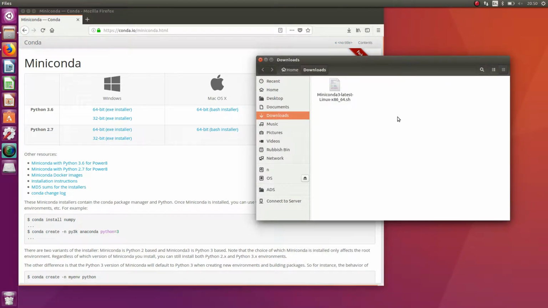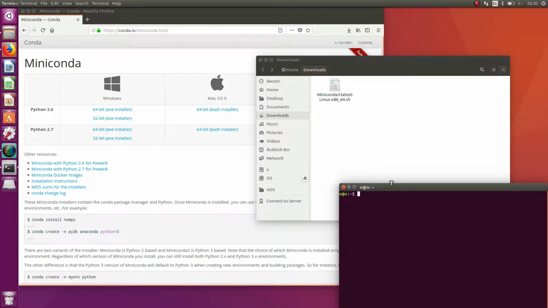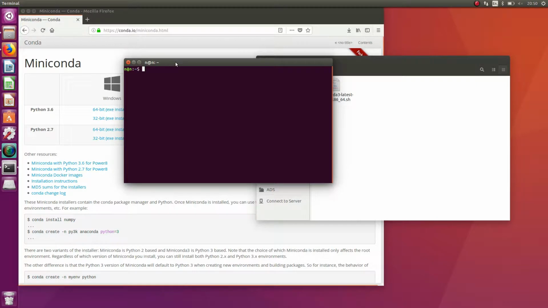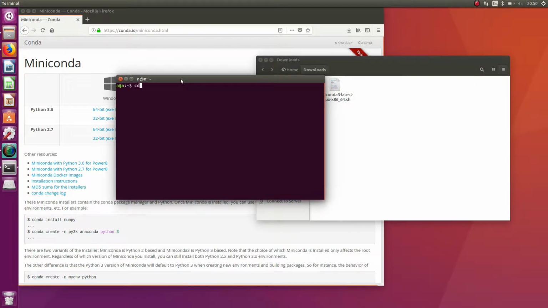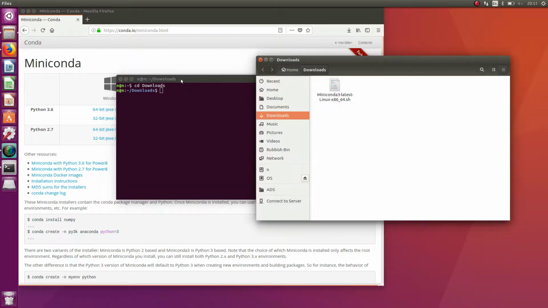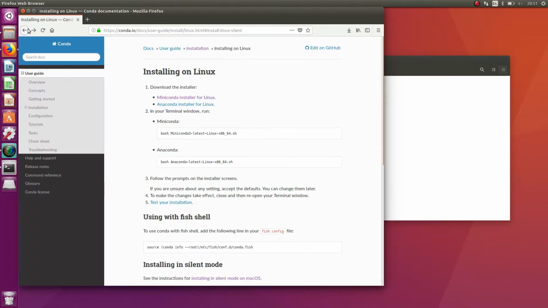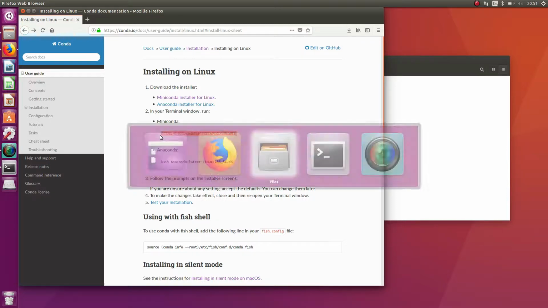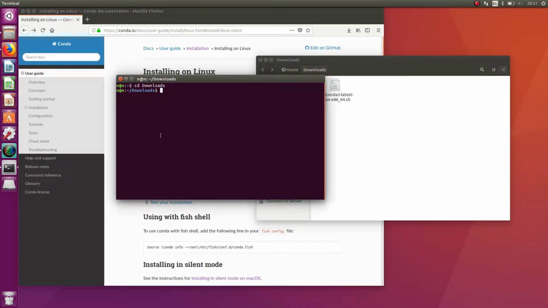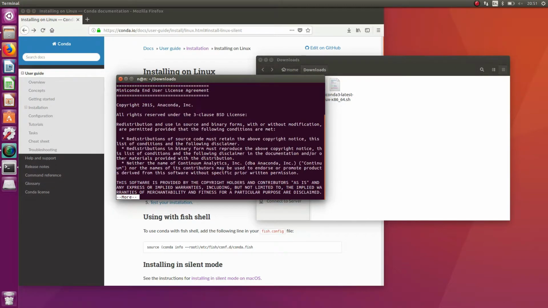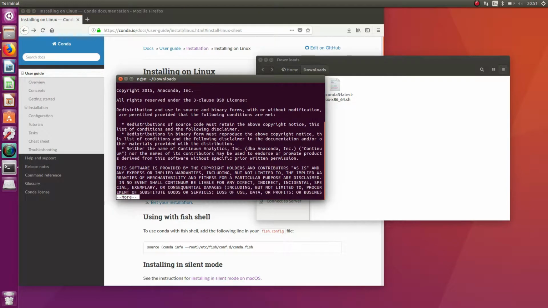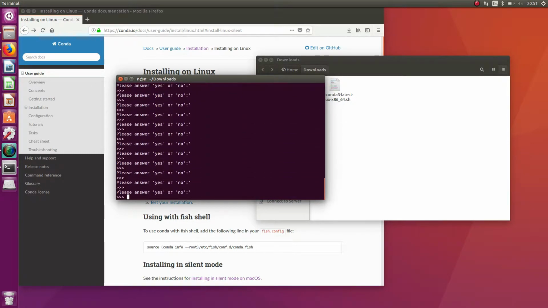Once we've downloaded it, we are going to have to open up Terminal and navigate to the Downloads folder, because that is where the Miniconda package is sitting. Then we go back to the installation instructions and copy and paste over the install instructions essentially into Terminal. And we accept all the user agreements. And then we have to type yes.